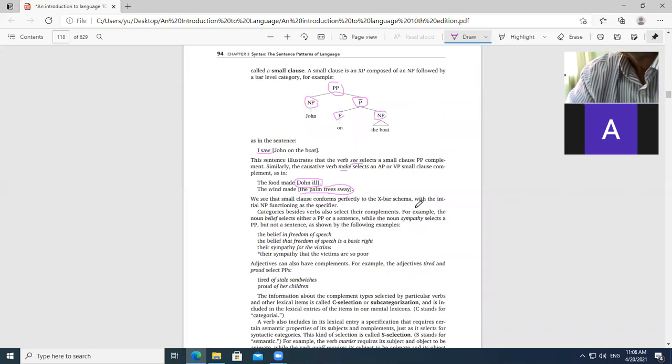We see the small clause conforms perfectly to the expert schema with the initial NP functioning as the specifier. John.